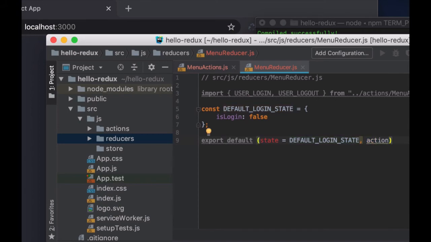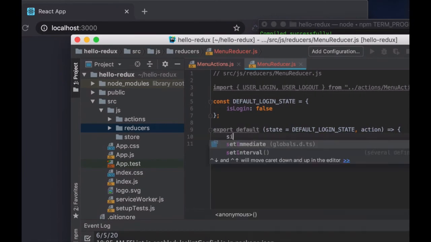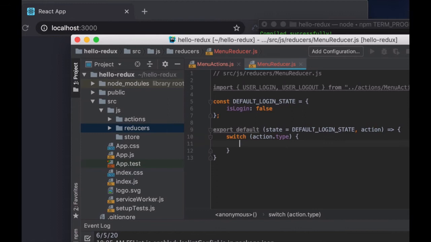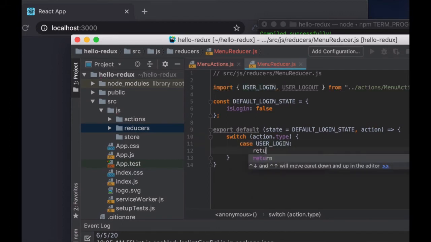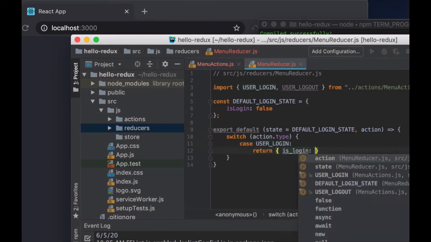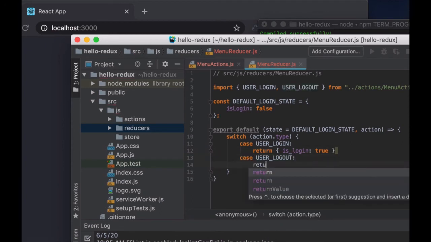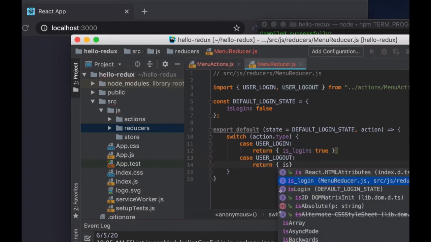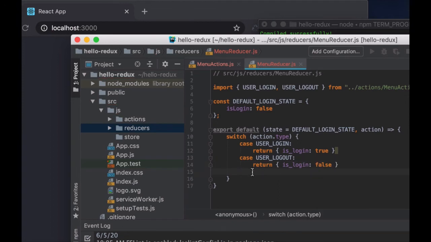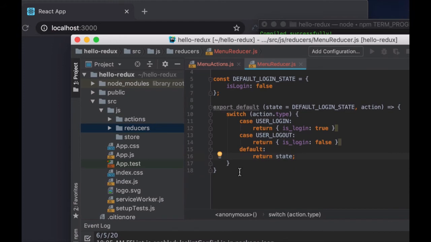We're going to create a switch with an action that, once it gets a user login case, is going to change the login to true, and once it gets a logout case, it's going to change isLogin to false. And isLogin is really the state variable that we're going to return, and we can use it throughout the app.